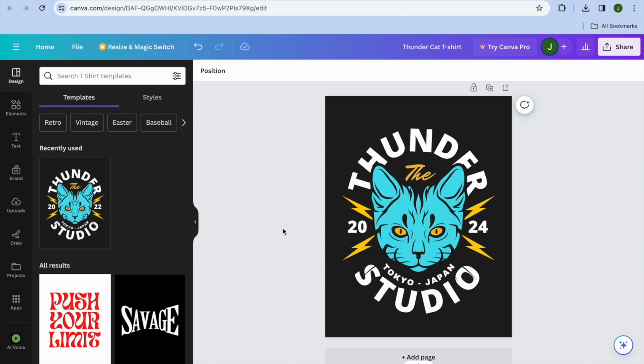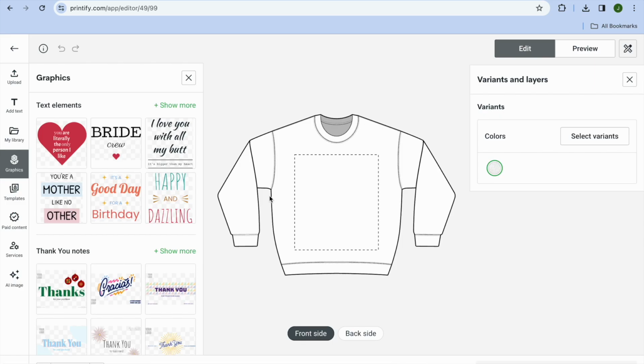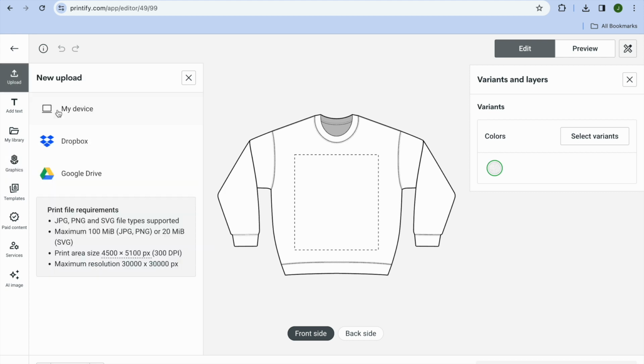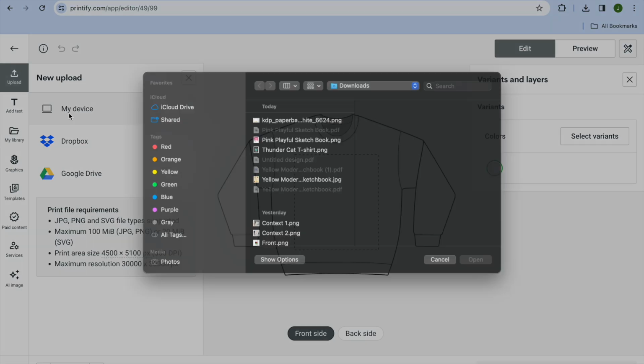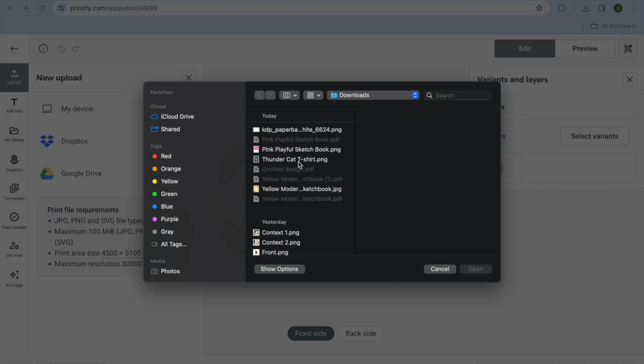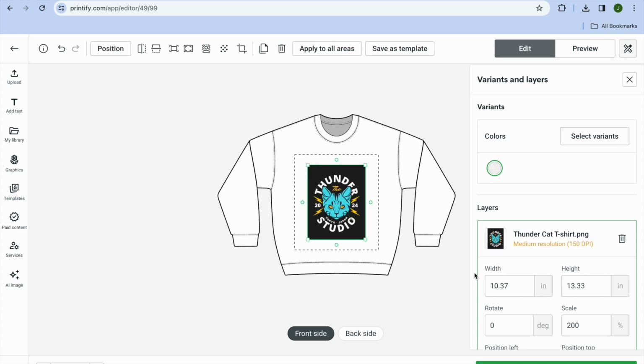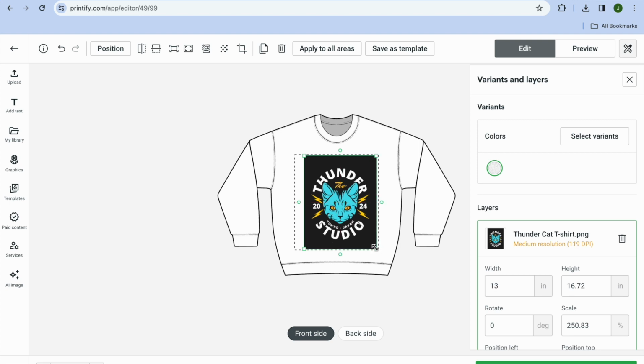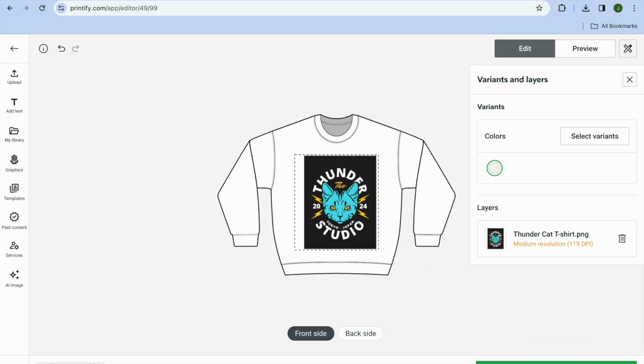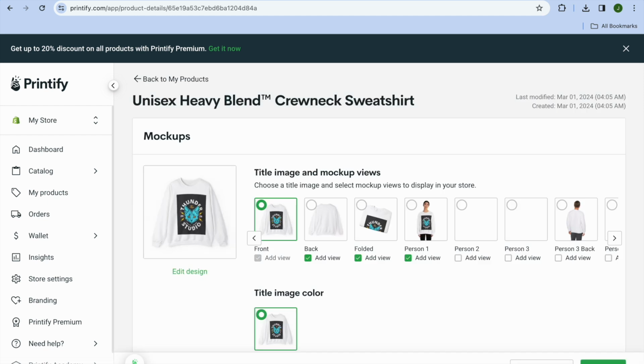Once it has been downloaded, you're going to go back into Printify. So let's do that real quick. And you're going to tap on upload in the top left hand corner, then tap on my device, and you're going to select the design that you have created, then tap on open. Once it has been added, you can simply adjust the size. So you could pull along right here and adjust the size. So let me do that real quick. So I'm going to adjust the size a bit. Then I'm going to tap on save product in the bottom right hand corner.